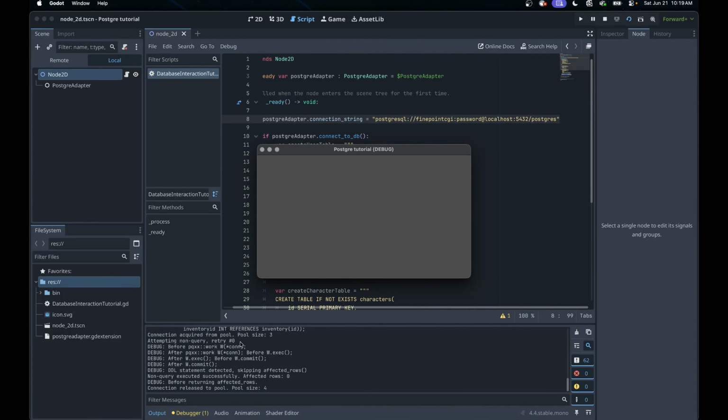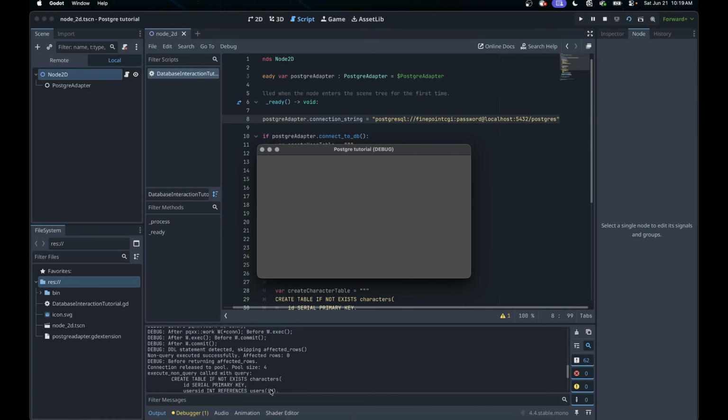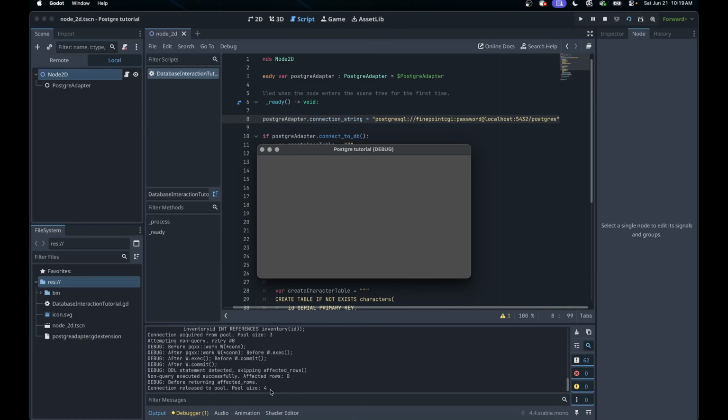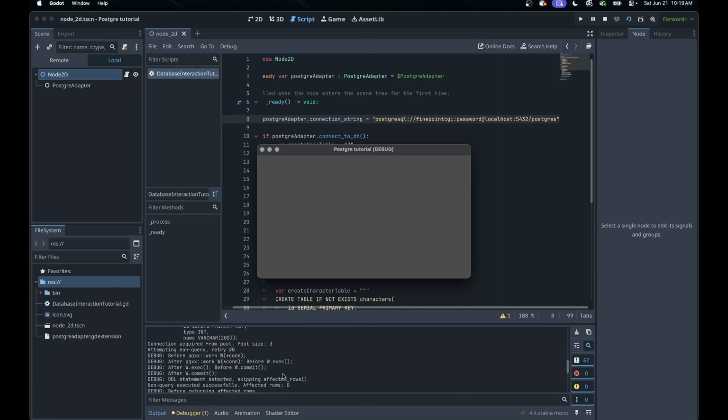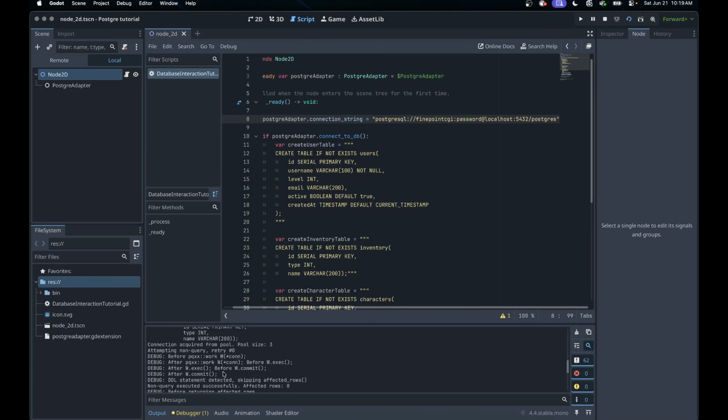We'll fire it off and you will see that you get connection acquired from pool size is 3, attempted non-query, retry 0. It gives you some debug statements, that way we know, and then it says that it executed successfully. And then the connection was released from the pool. You'll see we get multiple of these, so don't worry about it. Basically, this is my way of giving you a nice debug to explain where things are in the code in case you need it. Maybe I should rip these out so you're not reading all my debug statements, but that's neither here nor there, so that might get ripped out before this tutorial publishes.